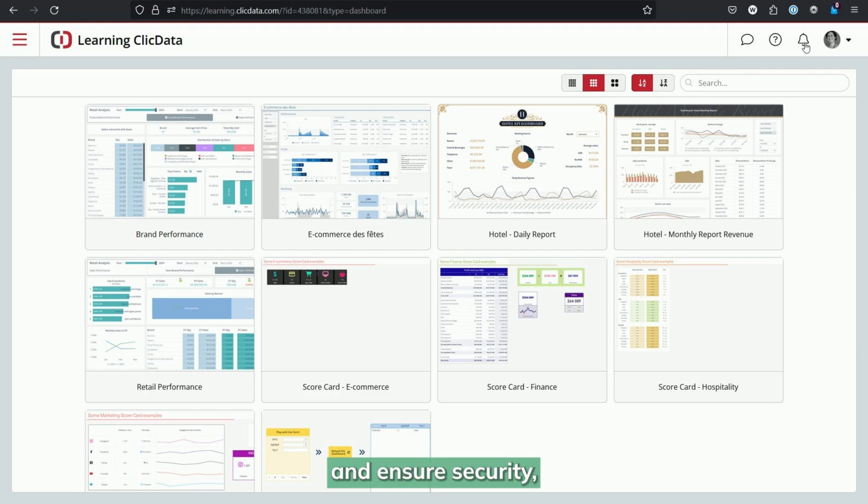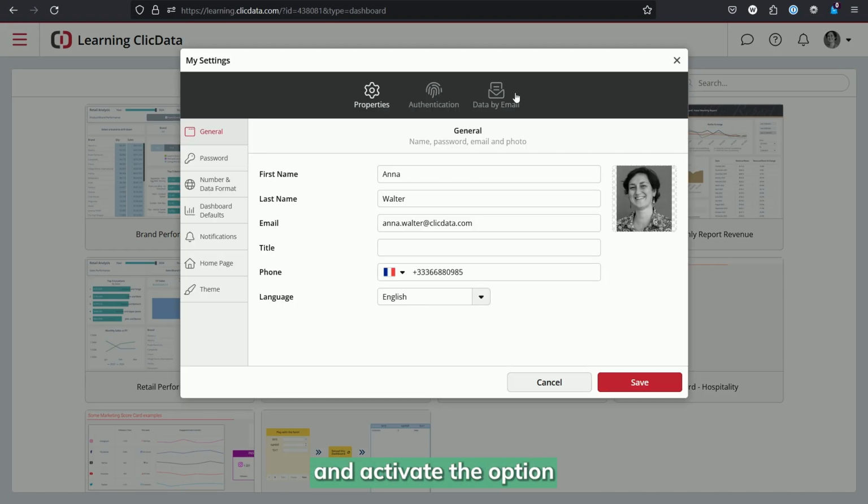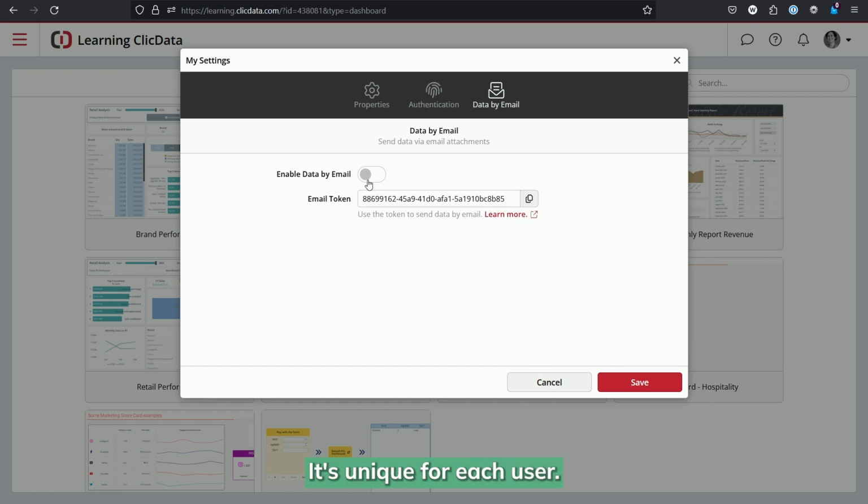First, prevent spam and ensure security. You need to allow the user or email address to send data via email attachments. To do this, go to the user's personal settings, access the data by email tab, and activate the option. Copy the token, it is unique for each user.